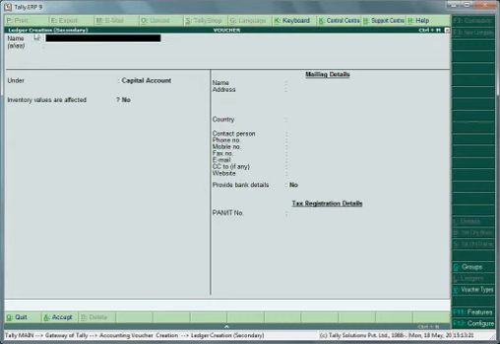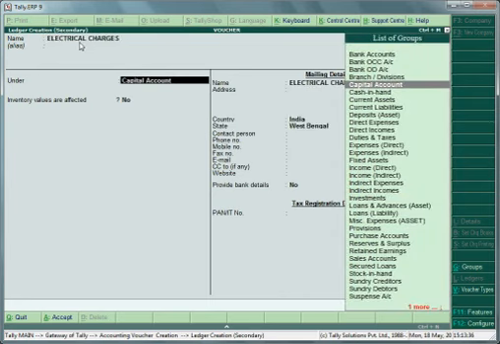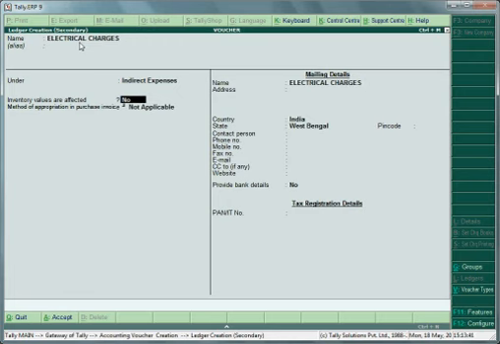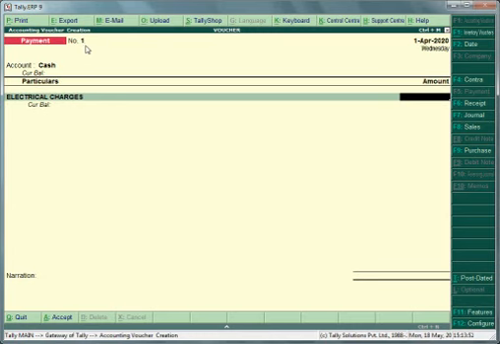Now a page for secondary ledger creation is open to you. We put here name as electrical charges, which is under indirect expenses. Here we press Ctrl plus A, which is a shortcut key to accept a page immediately. Now electrical charges comes under the particulars column.